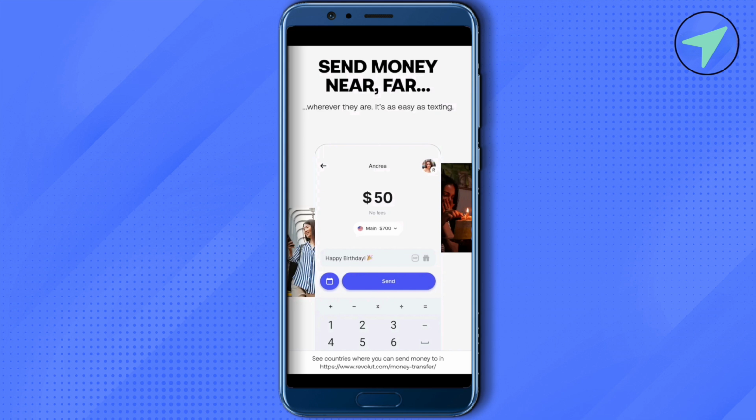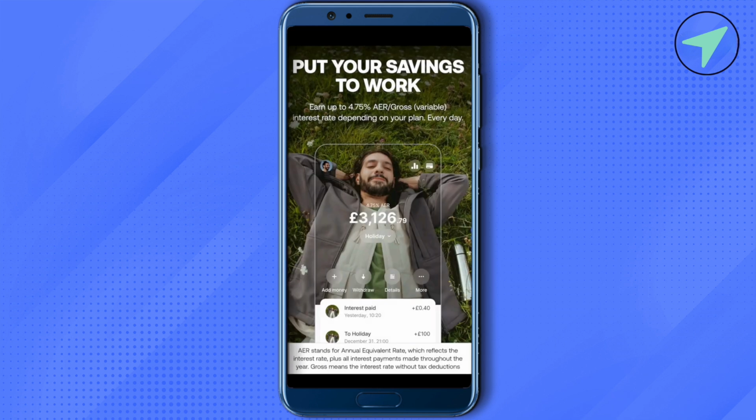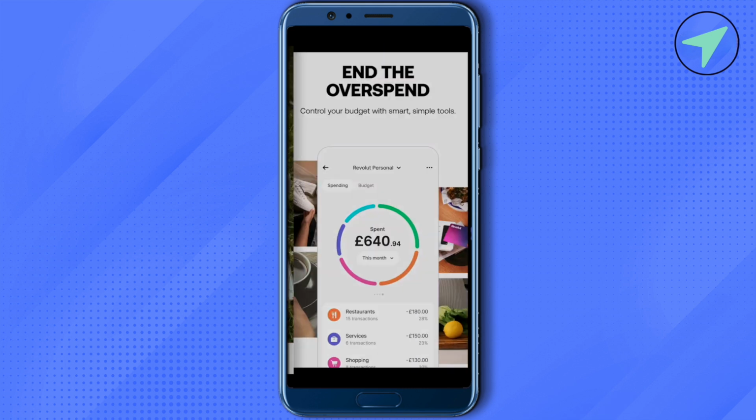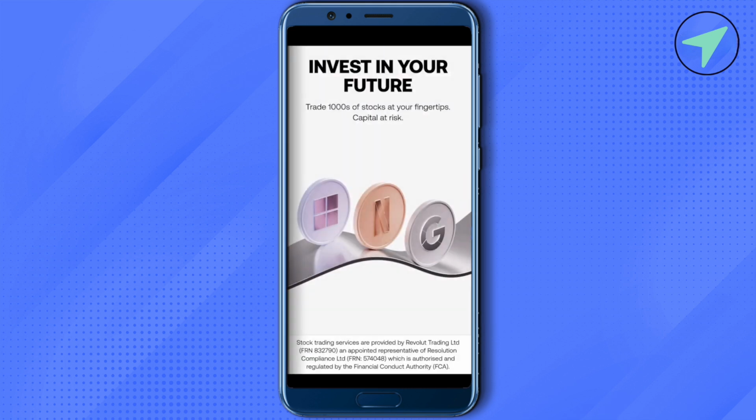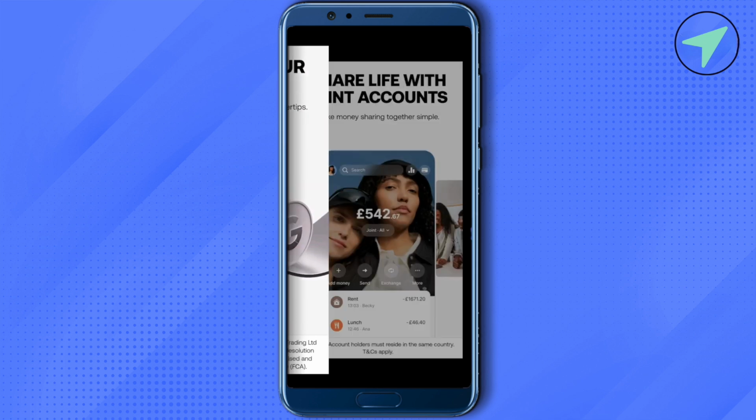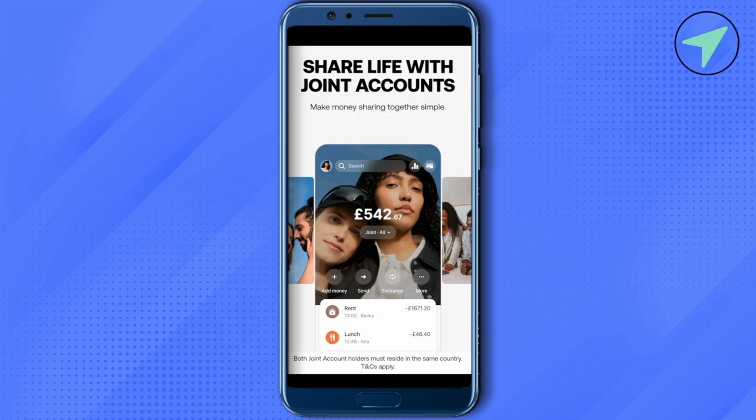So open up the stocks tab and just simply click on the option of add money. Without adding money, you won't be able to invest. So add the money, then click on the option of invest. Then browse the stocks that you are interested in and simply open up any particular stock, like Microsoft, Apple, or any stock.